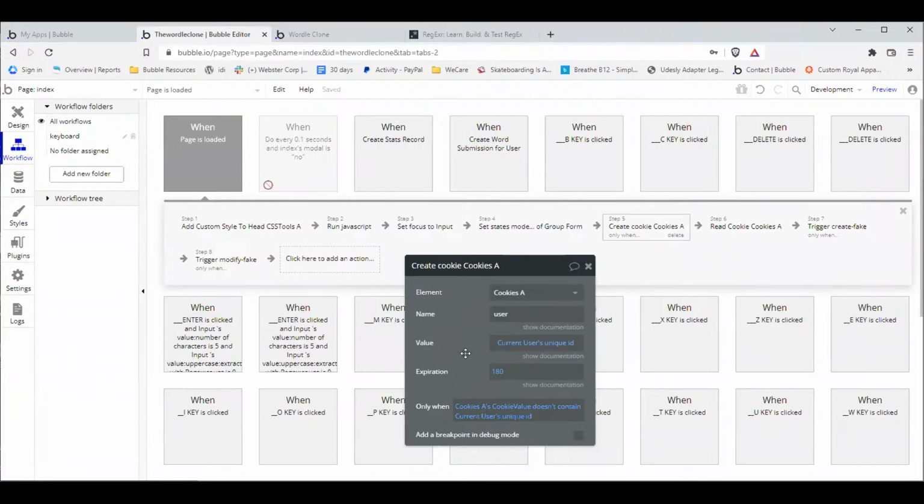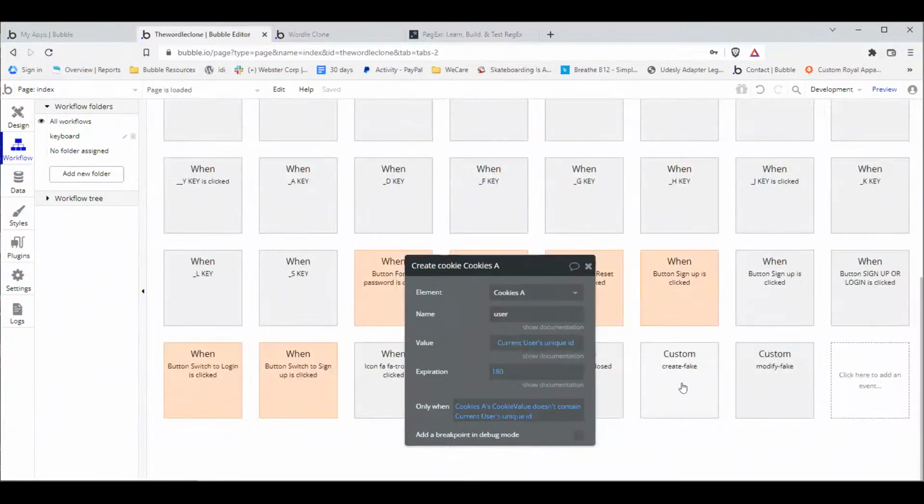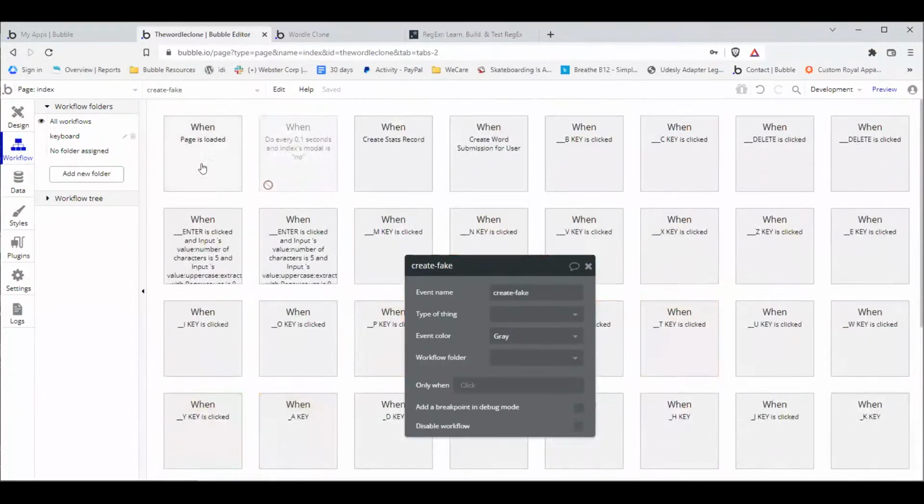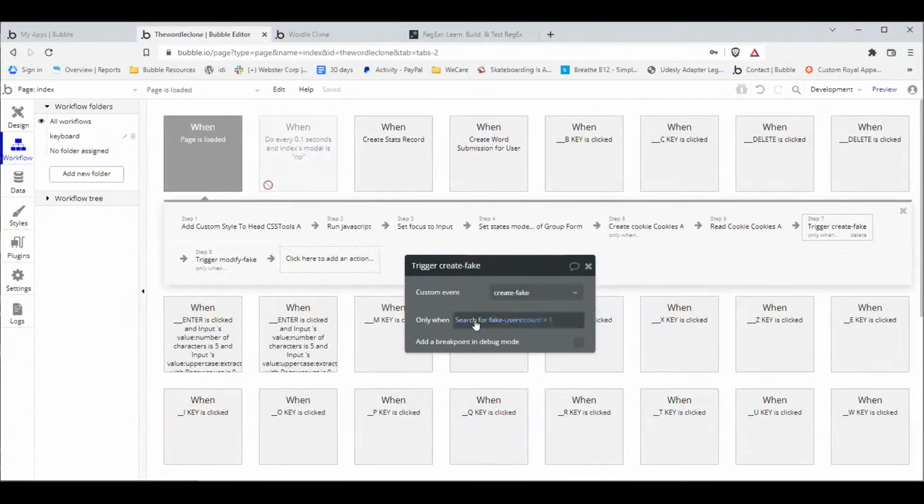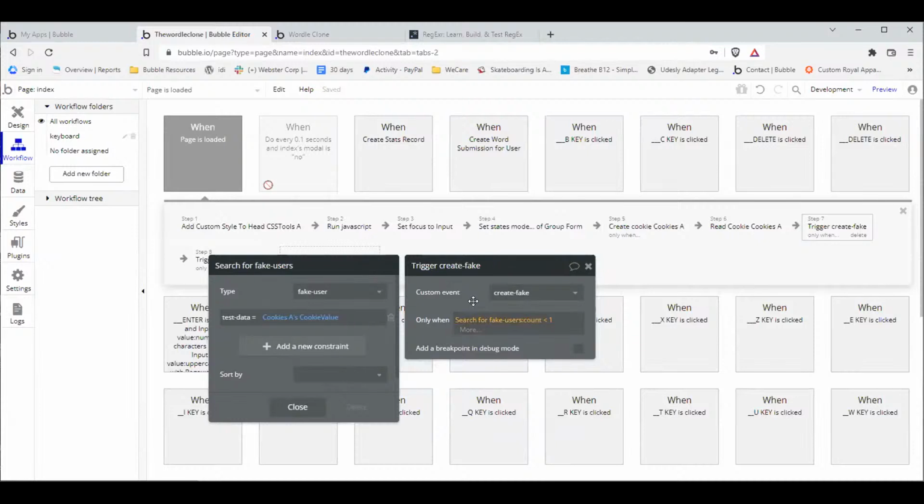Yeah. So let's go to the trigger, the create fake, on step 7 there. Oh, on step 7 here. Yes. Okay. So that is search for fake users, and the test data equals cookie A's cookie value. Now, I think it's read cookie's value. You're saying as in the operation? Right.